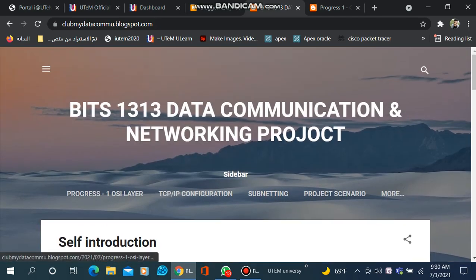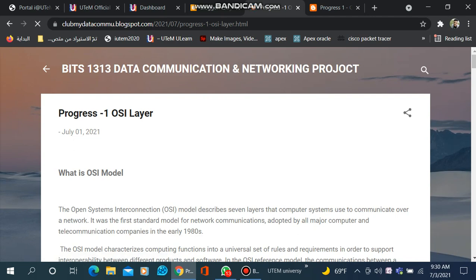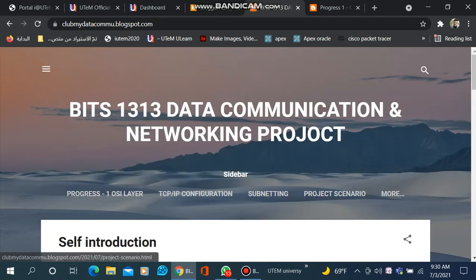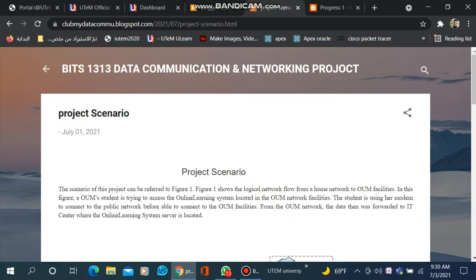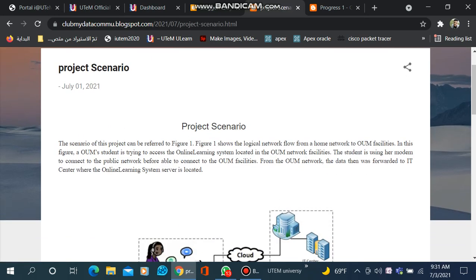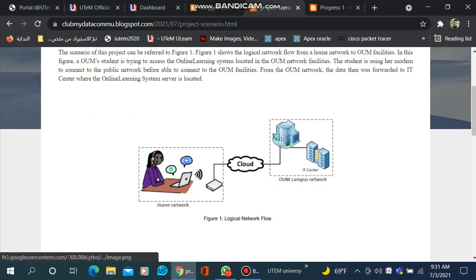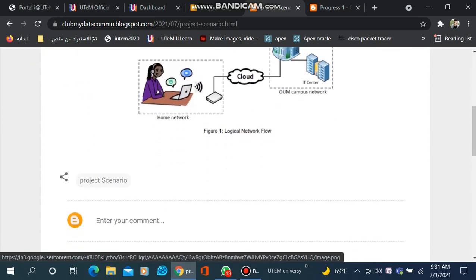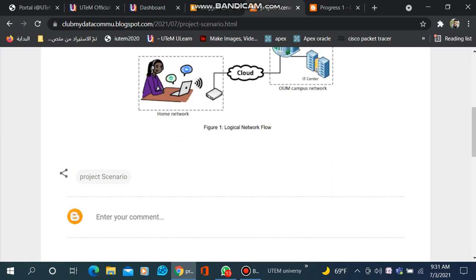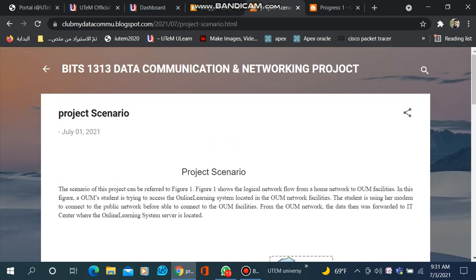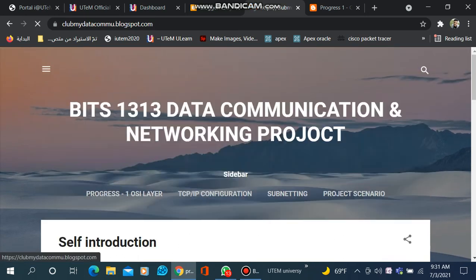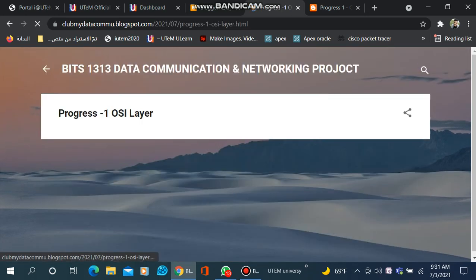First of all, we'll be talking about the progress. I will just show the project scenario, which shows a student trying to access the online learning system located in the OUM network faculties. As it shows here, the home network connects to the OUM campus network. Well, we'll start with the progress.